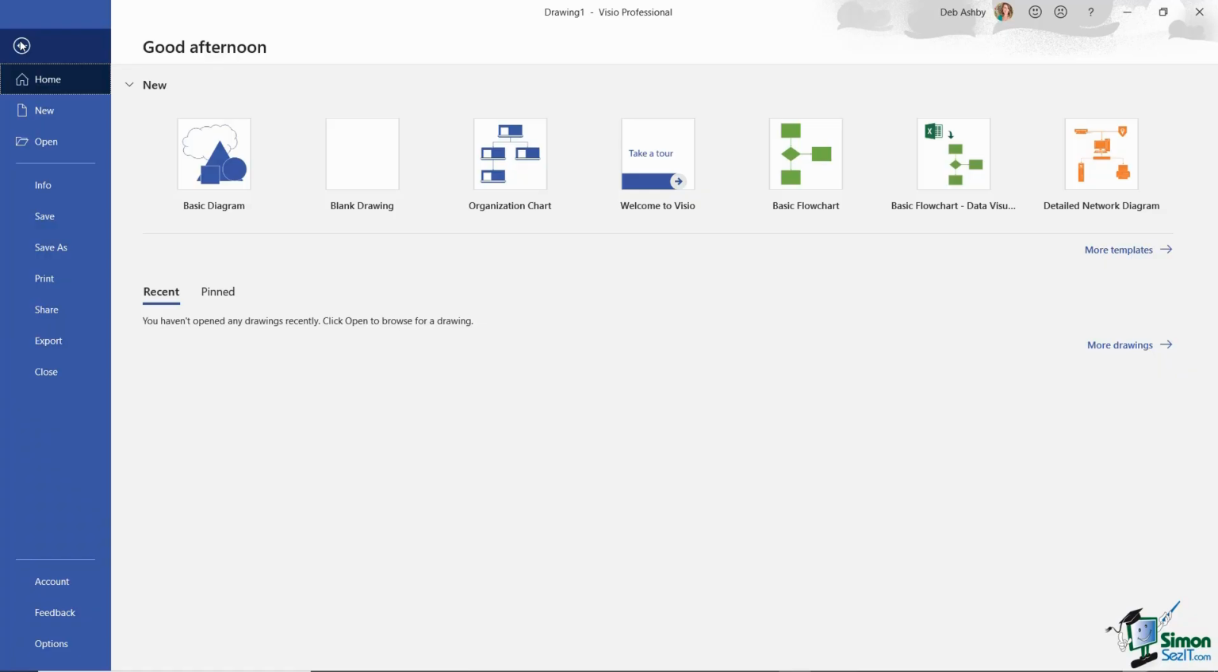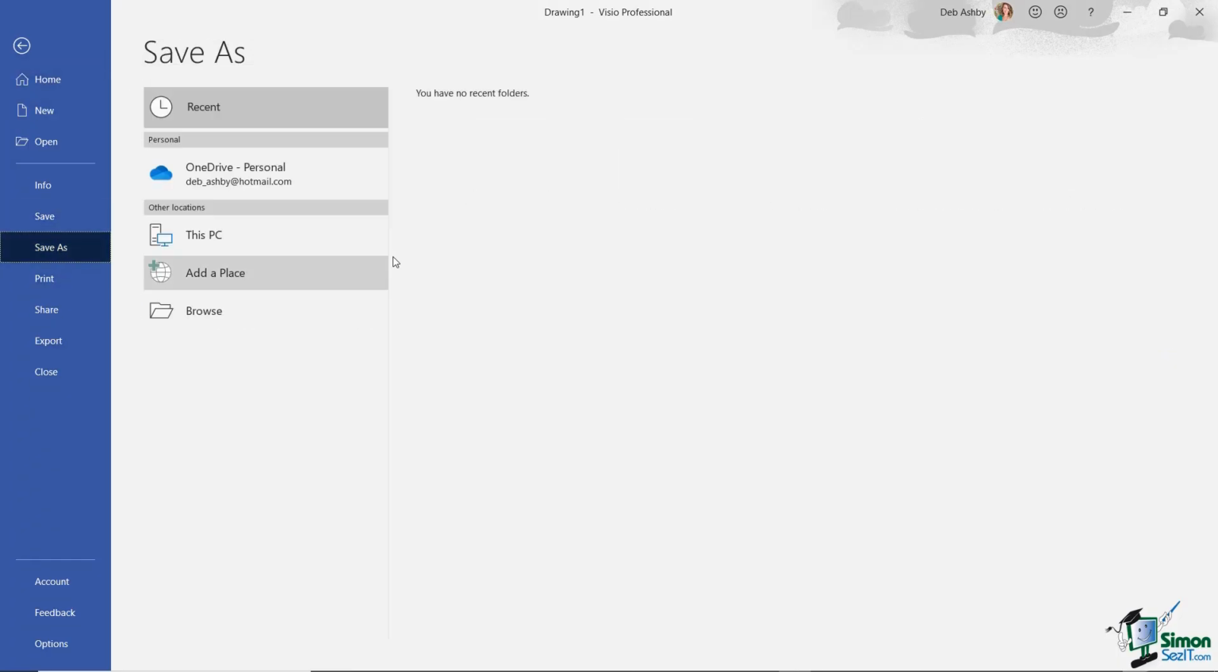Now for us at the moment, we want to save our Visio diagram, so I'm going to select Save As. And this is now going to present me with different locations which I can browse and search for folders. Because this is a new installation of Visio and I haven't used it yet, this is the first time I'm using it, you can see it says you have no recent folders. As I start saving things into various different folders, these will appear on the right-hand side to make it a lot quicker for me to save into the same folders.